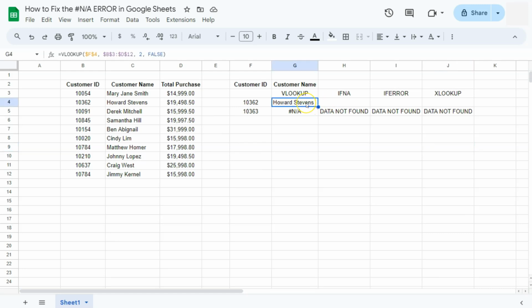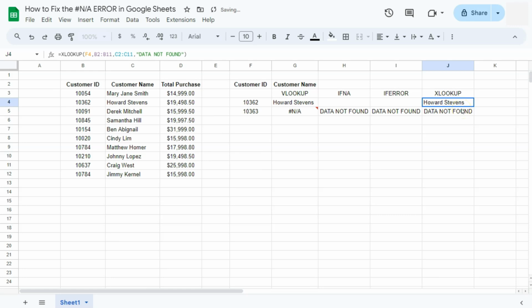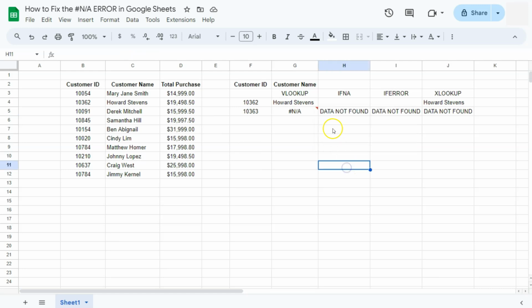So with this one, since it's not an error, if we try and do that with the XLOOKUP, let's go ahead and do that. There we have it. It has given us a suggested formula that we have accepted. If we press enter, it will give us Howard Stevens because again, this is already found in our data. Meanwhile, this one will give us the error, which is this #N/A error that will tell us that our value is not found in the VLOOKUP evaluation, which we have easily fixed with the IFNA function, IFERROR function, and XLOOKUP function. And there you have it. That's how to fix the #N/A error here in Google Sheets.